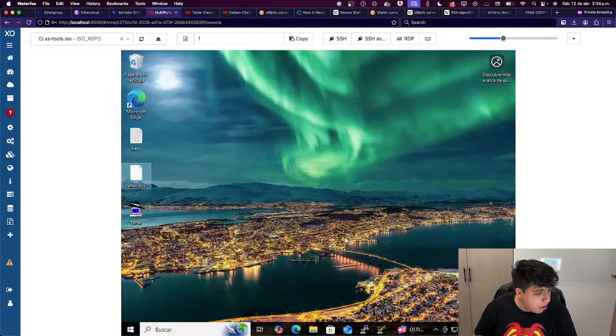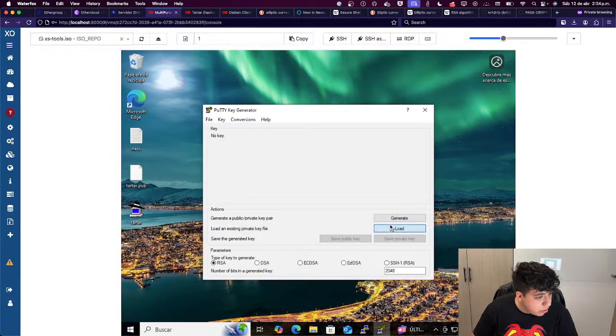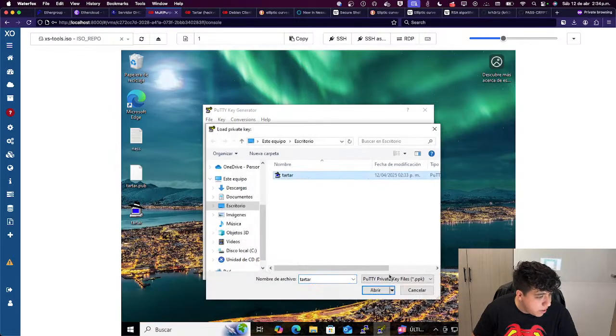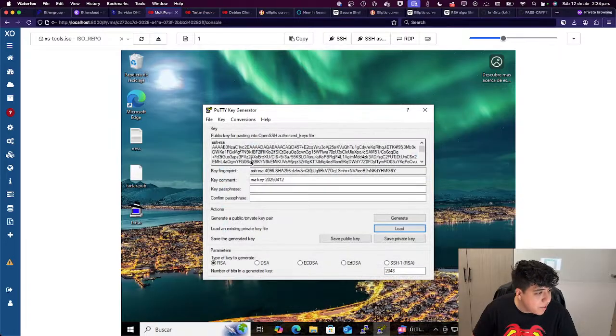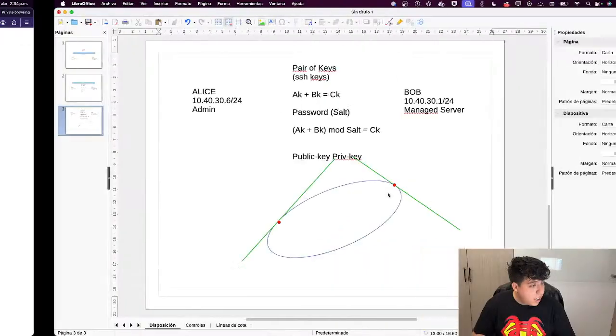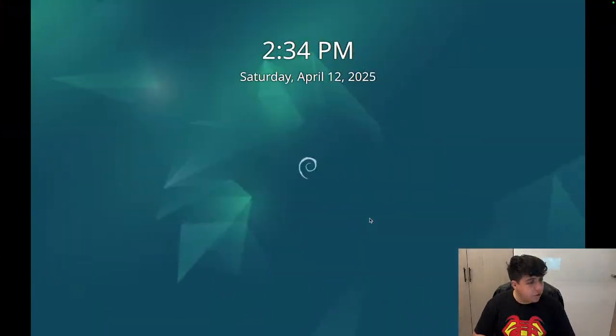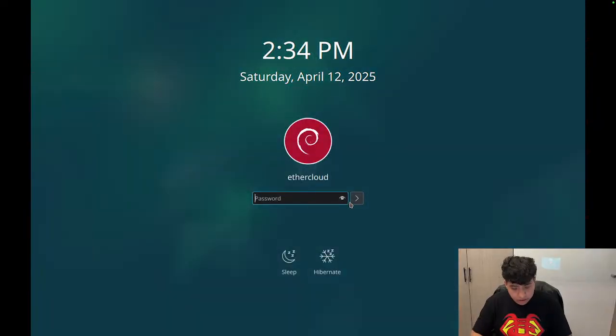If we needed to know, for example, we open up the key generator, and we could load a key. We could load this one, for example. This is a public key for that one. Now, this would be what we need to copy from this server. Now, I'm going to change something in the server so I could copy this other key.